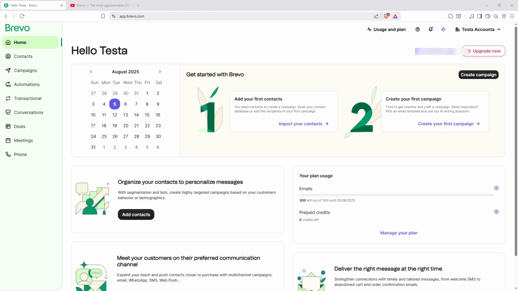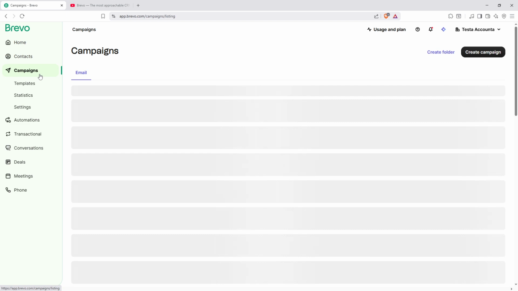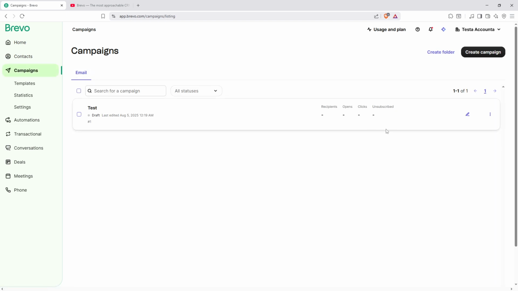First, we'll start on the Brevo dashboard. This is your control center for all things email marketing. Once you're there, you need to navigate to Campaigns. This section houses all your current and past email campaigns, giving you an overview of your email marketing activities.